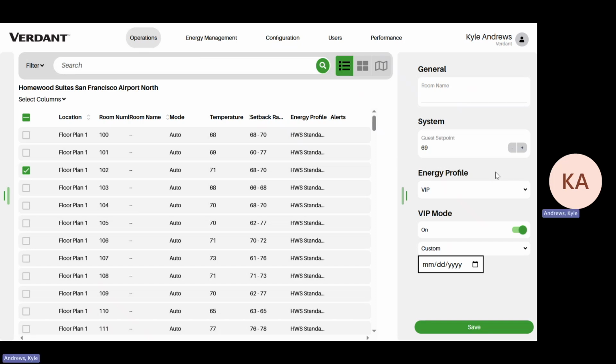Let's say we have a guest who's complaining and is checking out on the 7th. If at the bottom, this will put the room into VIP mode until noon on the 7th, at which point we will automatically go back into the previous settings that were assigned. This way you don't need to remember to come back and fix those settings at a later date.